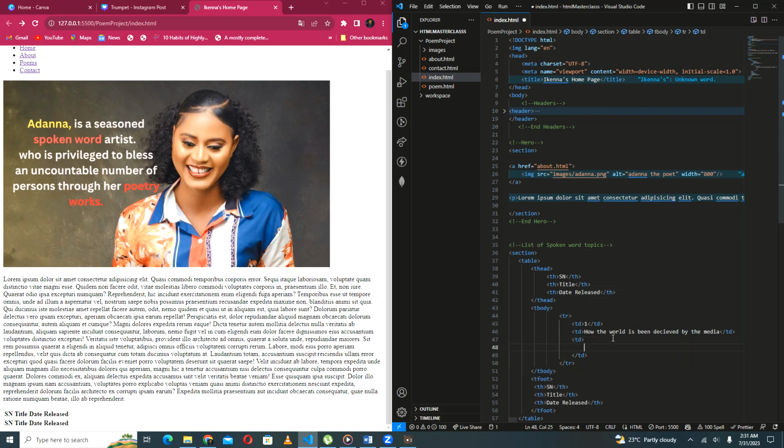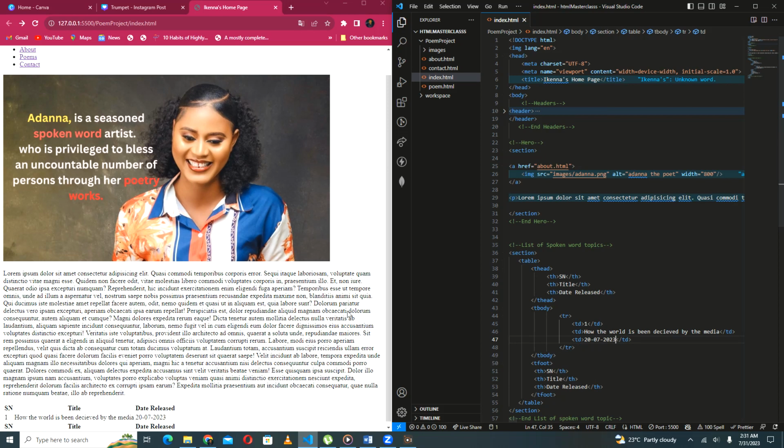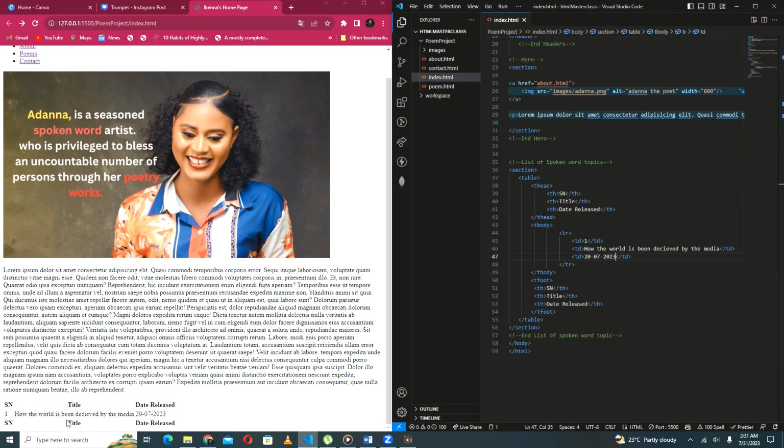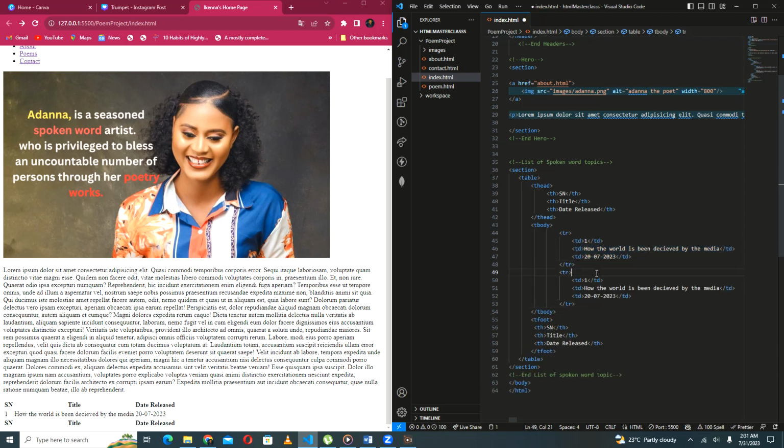TD, date released. So I'm going to write, don't forget, I can put 20th 07 2023. Thank you. So now if I save this, look at this now. I want to multiply it into three rows. I only have a single row, so having just two rows is okay. I'm okay with two, please. I'm that lazy tonight. I'm tired. It's already 2:30 a.m.